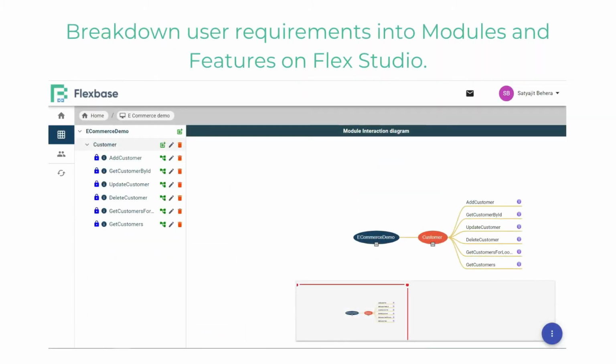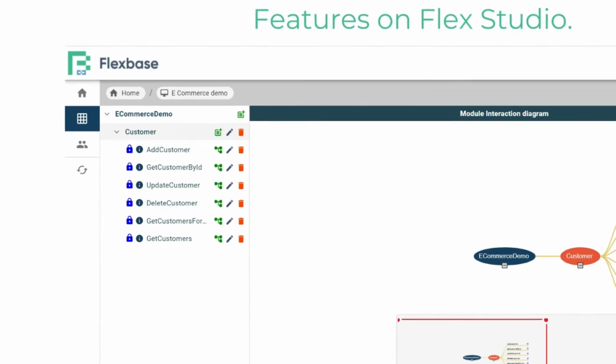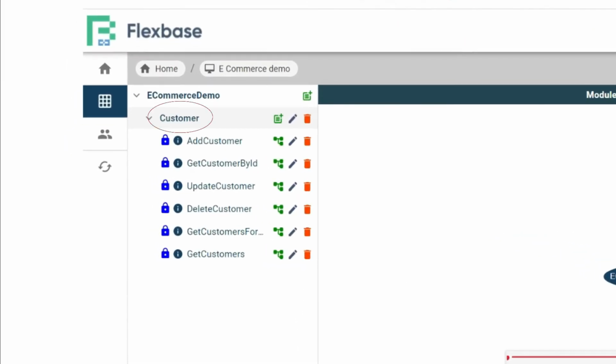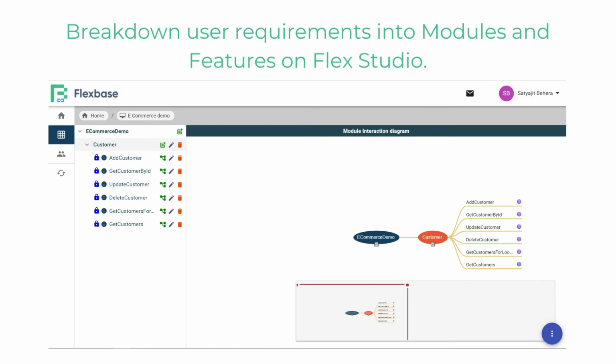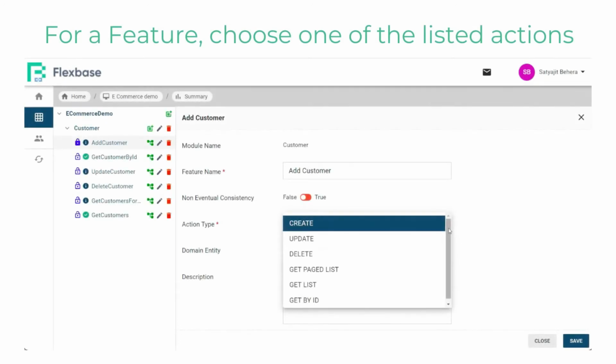Here we have an application named e-commerce demo, which has one module named customer with 6 features. Each feature is an action triggered from the screen by calling a backend API. For a feature, choose one of the listed actions.